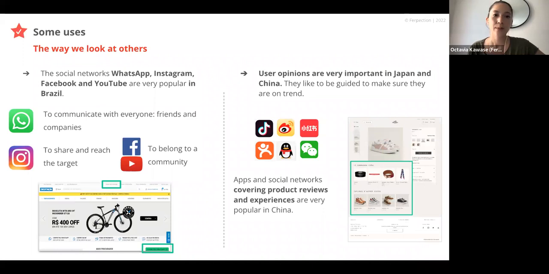Also, the way we look at others. In Brazil, they love social networks, especially WhatsApp, Instagram, Facebook, and YouTube. It's very, very popular in Brazil for different reasons. WhatsApp, they use it to communicate with everyone, with your friends, your family, but also with companies. You can buy directly through WhatsApp. You can buy your groceries through WhatsApp. You can buy your medicine from the pharmacy through WhatsApp. So it's a very important way of communicating and also of purchasing.